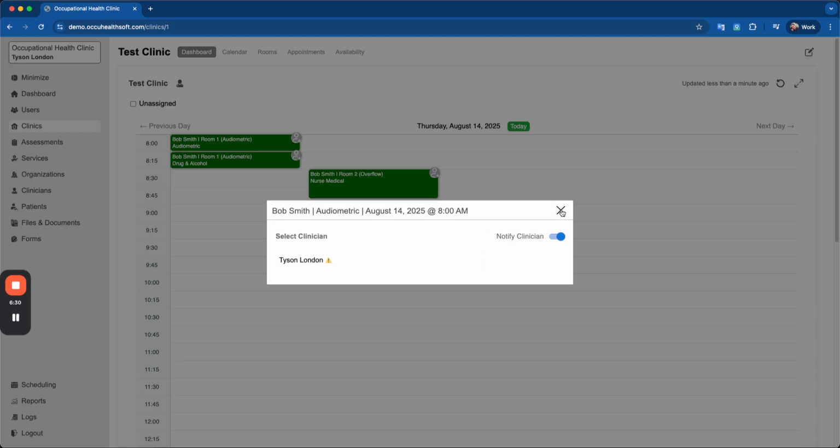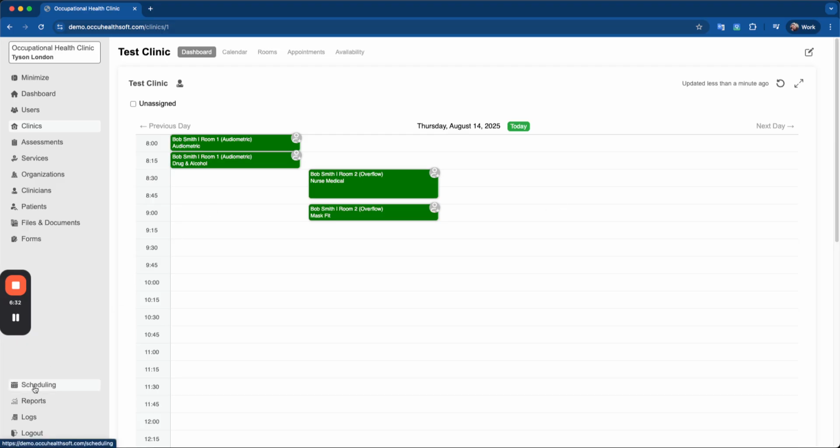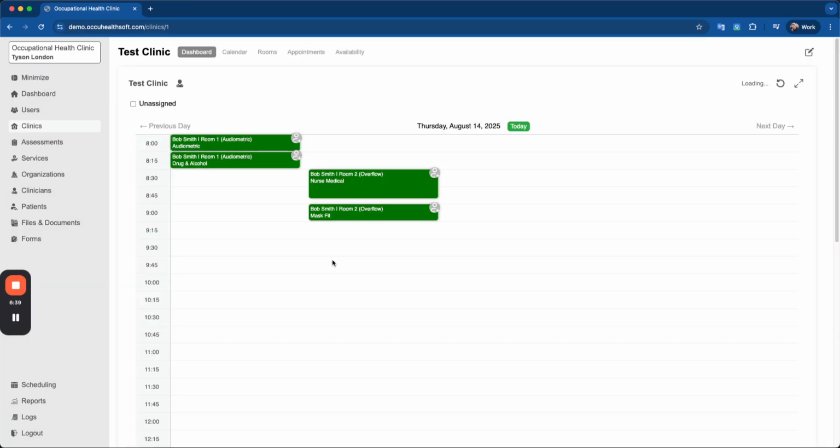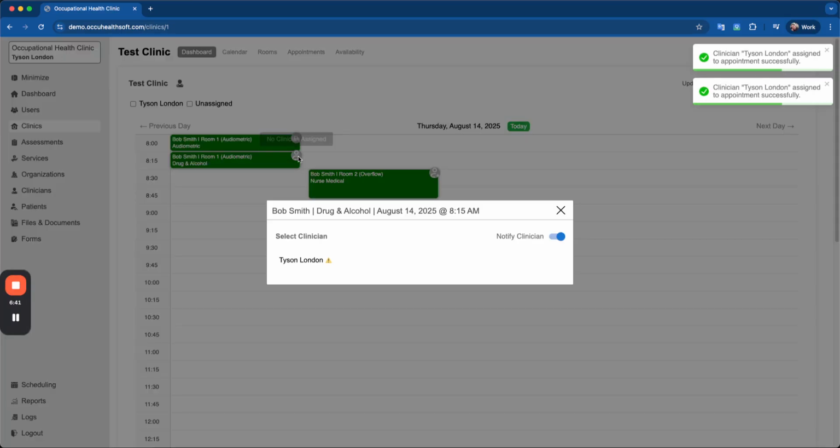But if we were to use the scheduling functionality, we would go here, and I'll show more about this in a later video. But for now, in order to assign the clinician, because it is available, we can assign Tyson to this. Now, doing this over here again, you can see that we have a toggle in here to be able to notify the clinician.